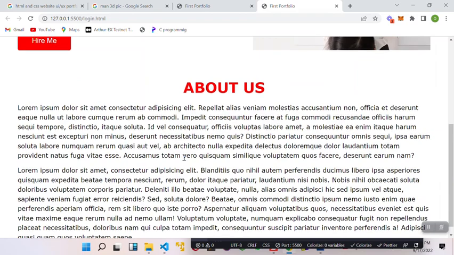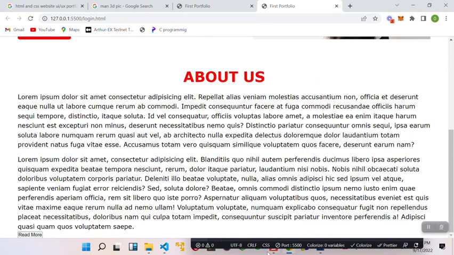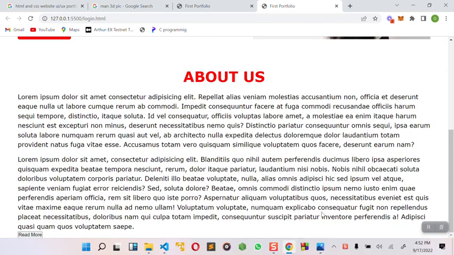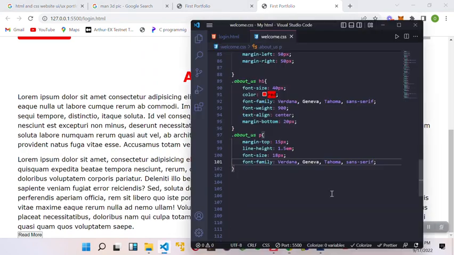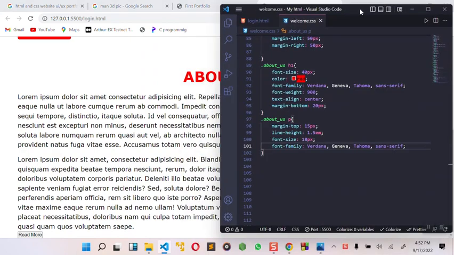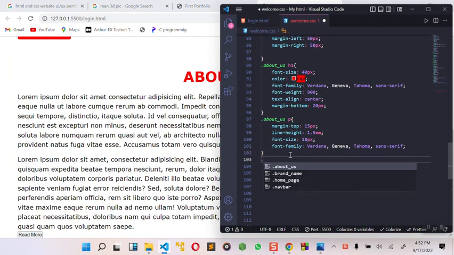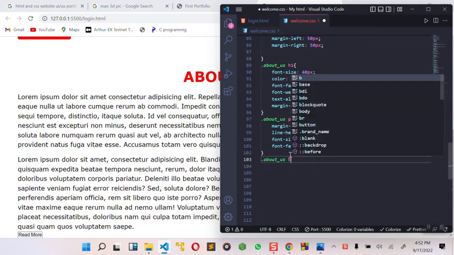Okay. Let's start our button. I want to start my button here, so I'll do the about us button.